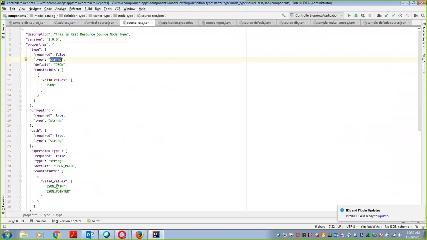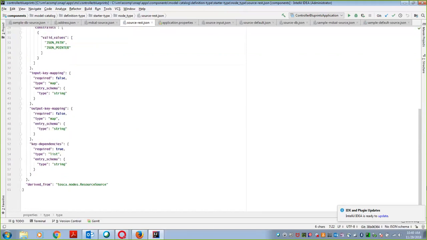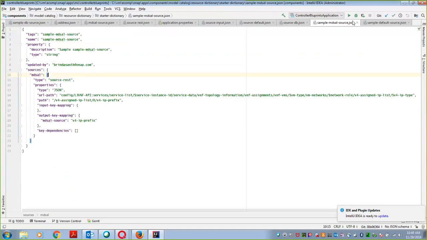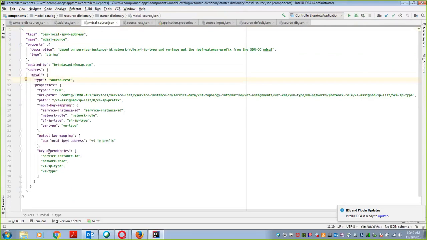Sometimes your type, think about the output keys and input keys as I mentioned, is like a map, like a list. Dependency is a list. One example just before. Yes, key dependency. This is a list.